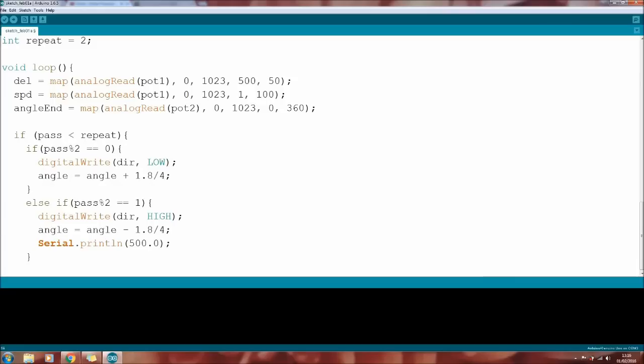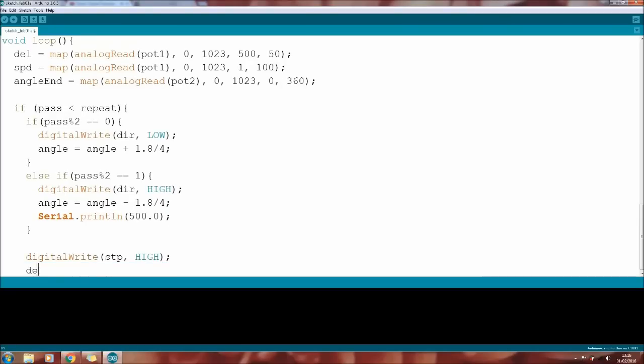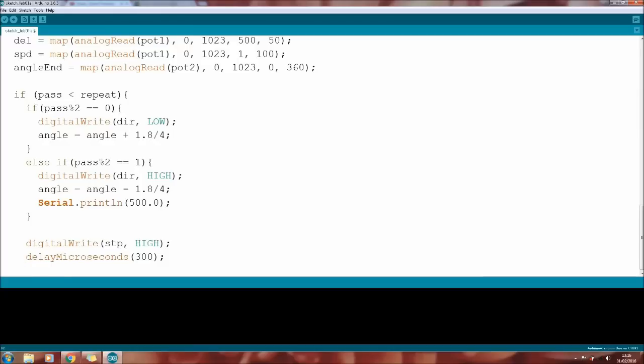So all we've done so far is tell the stepper motor driver what direction to set. We haven't actually told it to move anywhere. So we can do that now. All we need to do is set the step pin high for 300 microseconds and then set it low again.